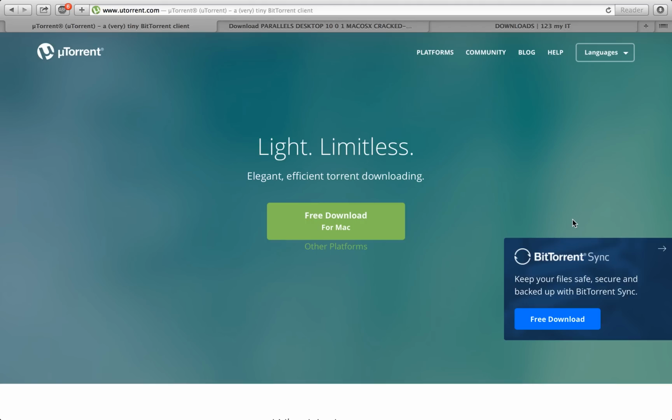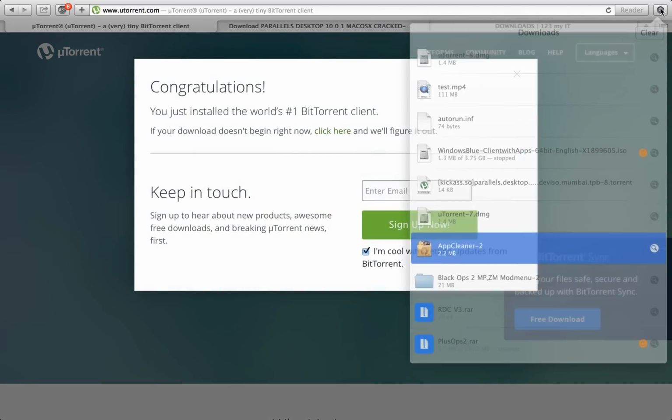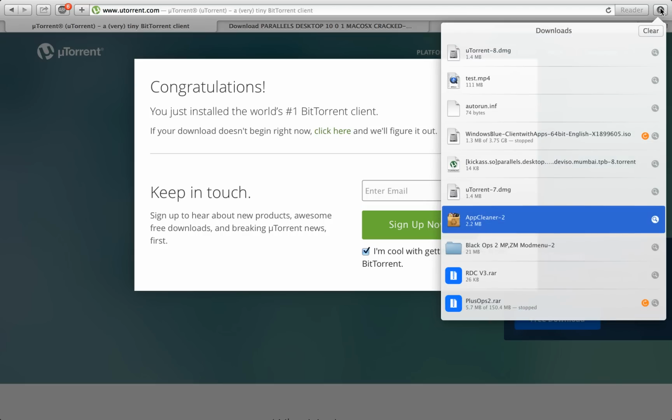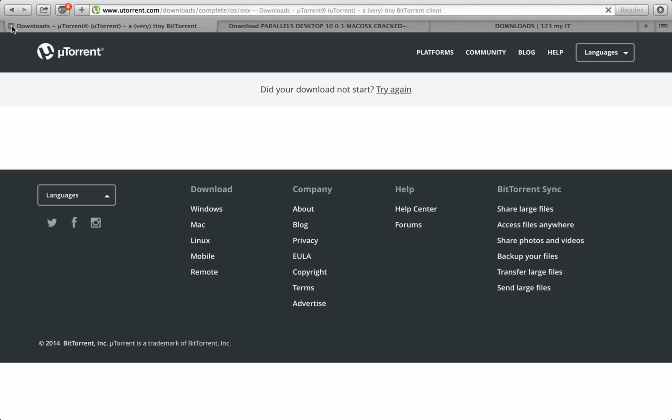First thing, in the description there's going to be a link for uTorrent. Just open up uTorrent and you're going to go on their main website. From here, you want to click free download for Mac, and once you click that, as you can see, it started downloading over here. After you've downloaded it, just open it up and verify it. Then you can close the website once you're done.